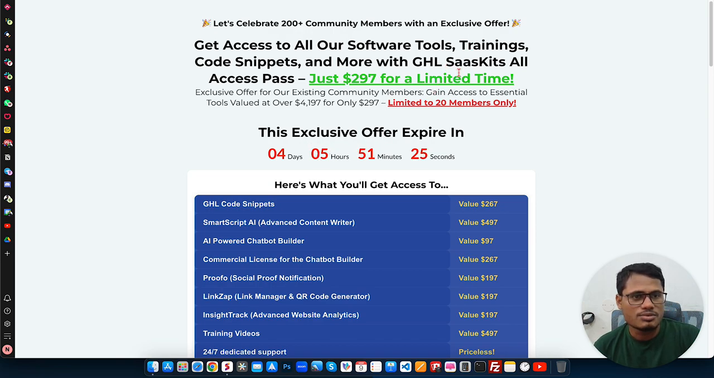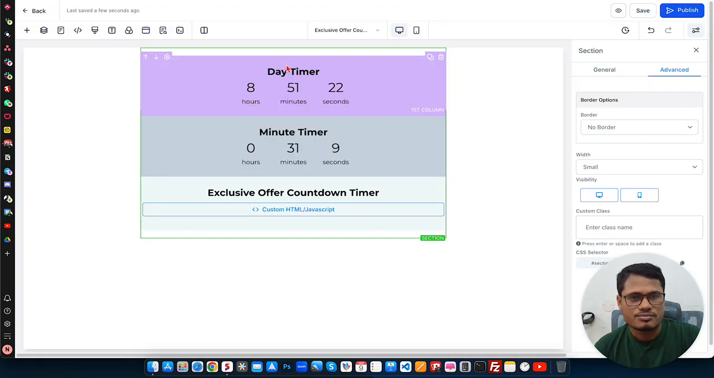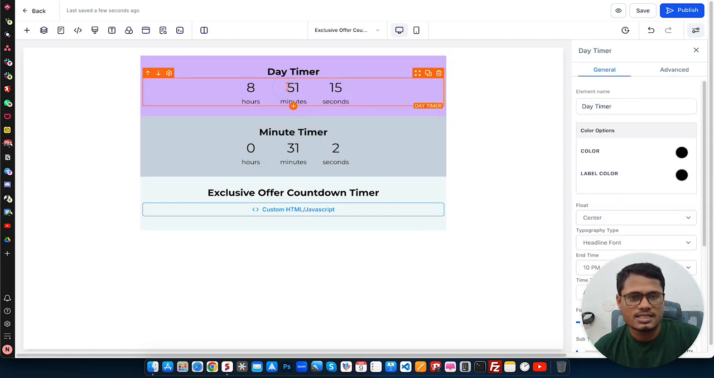Let me show you how we can set that. Here I am on the page editor of GoHighLevel. You can see here I just added the day timer.